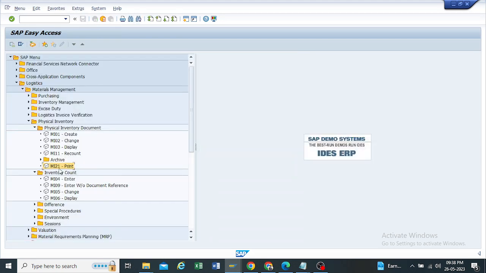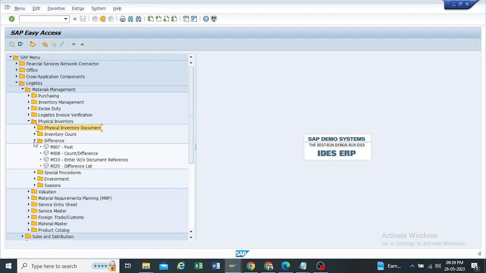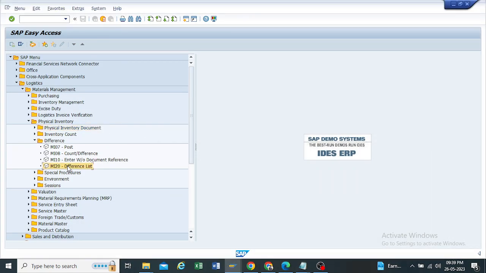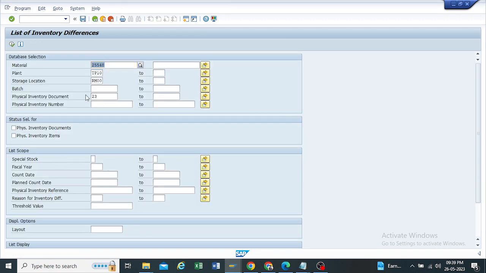Okay, so after we have created the physical inventory and entered all the things here, right now we found the difference in our counted material. For that we use the T code MI20, only for the purpose of displaying the difference of that material. Just click on that, then enter the physical inventory document number, plant and storage location, and execute.